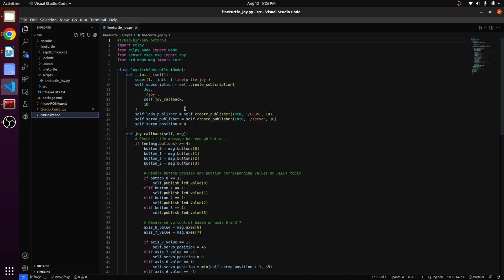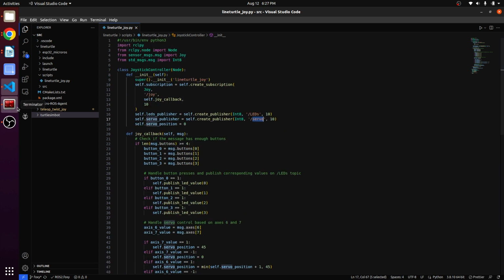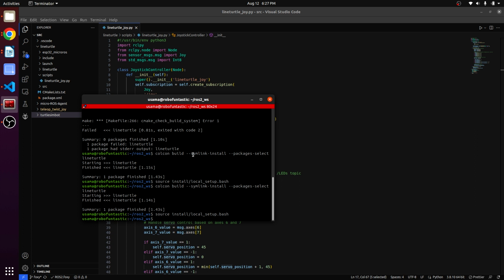So in here we are utilizing the joy topic, the LEDs topic and the servo topic. LEDs to trigger the LEDs and the servo to move the servo up and down. So now first let's take a look at the demo.